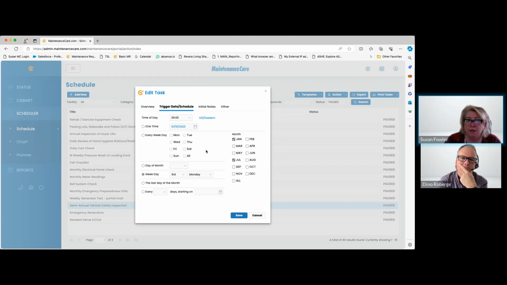Now we get to the trigger date and schedule. So remember how I said not too long ago that in the system itself, you can adjust the schedule. So if the system PM was put into the system and it's paused, and you are going in now to adjust your PM list to your facility, maybe the semi-annual tasks aren't really in July and January.